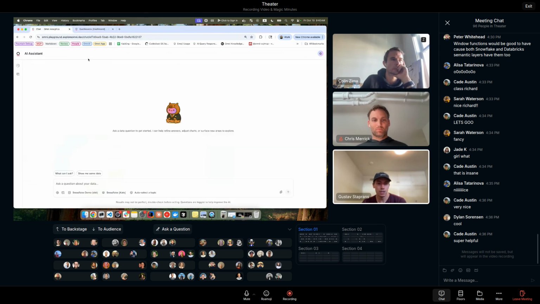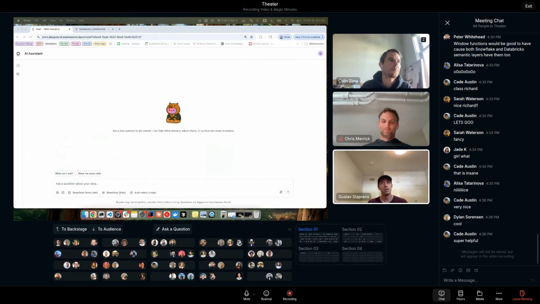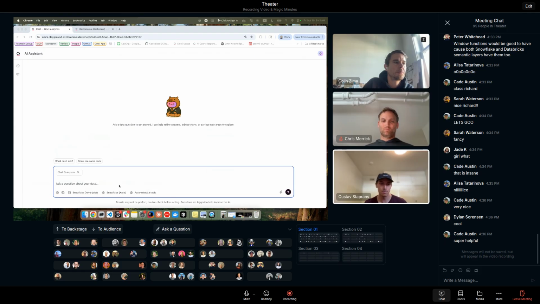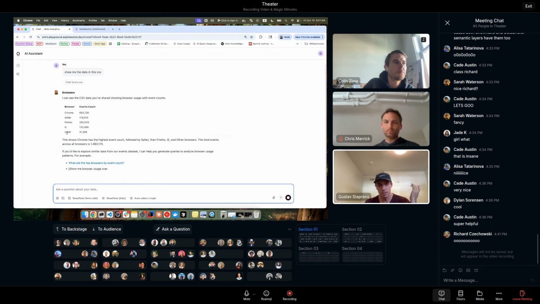And then the final demo, and this is also on Playground, and this is behind a feature flag, has to do with uploading files to the AI. So I can upload a CSV here, and I can say, show me the data in this CSV, and it's going to output directly what's in that CSV, which I know is event data and browser data.